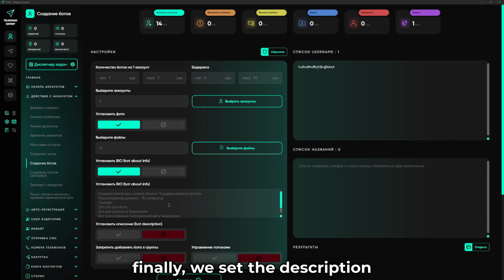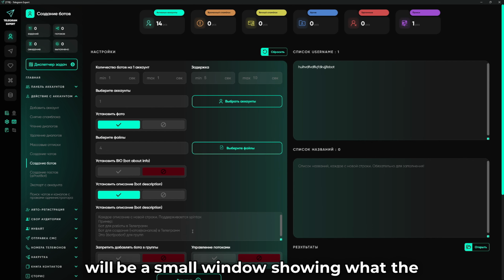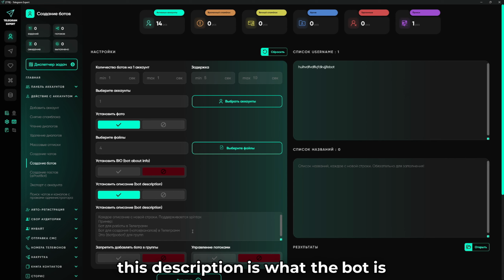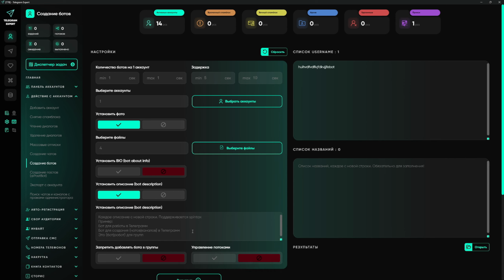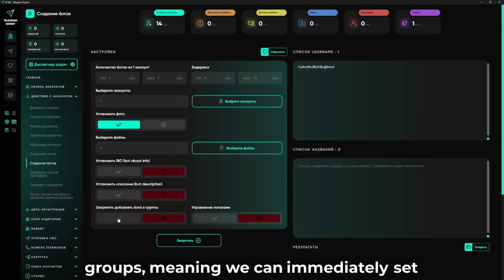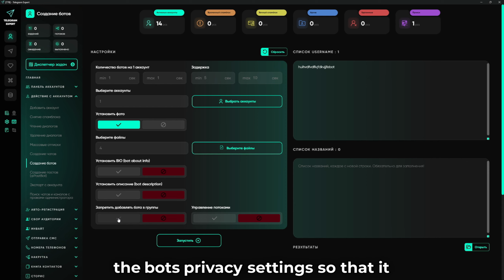Finally, we set the description. This is the description that will appear when you open the bot, and there will be a small window showing what the bot can do. This description is what the bot is capable of. We can also prohibit adding the bot to groups, meaning we can immediately set the bot's privacy settings so that it can't be added to groups.